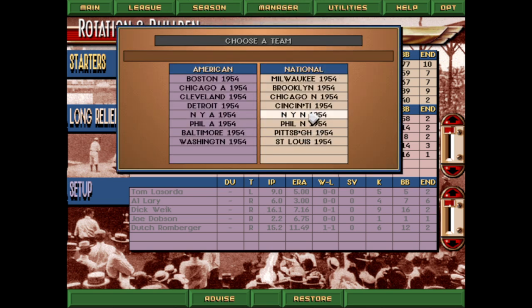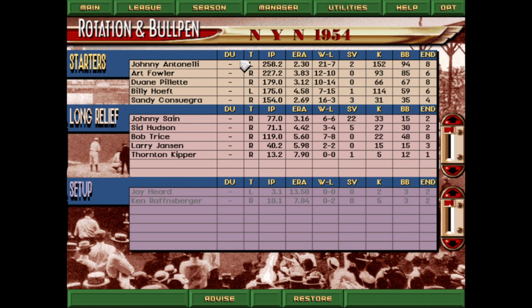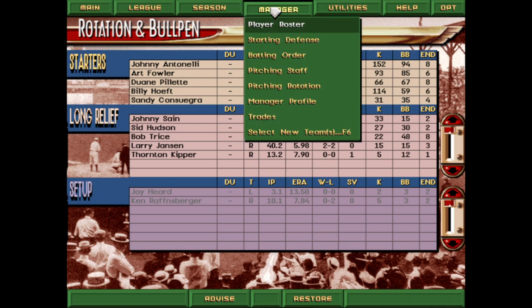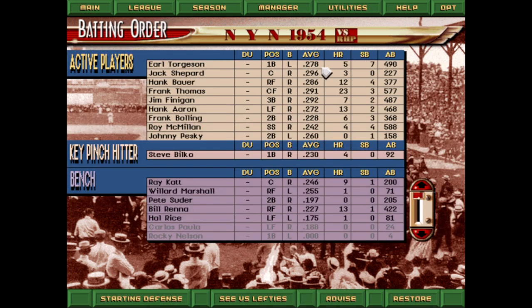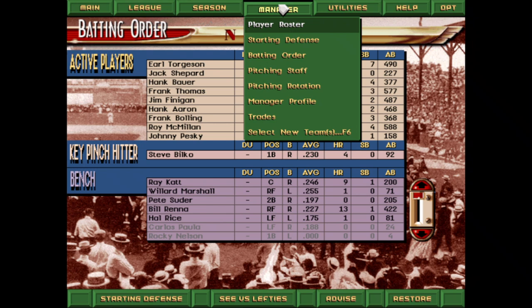Let's see, New York. We've got Antonelli and Fowler atop their rotation here for the Giants. And Johnny Sain in the bullpen. Let's look at their batting order. Torgeson leading off, Jack Shepard, Hank Bauer, Frank Thomas, and there's Hank Aaron. So Hank Aaron on the Giants, Willie Mays on the Yankees, and this is what makes these drafts so interesting to conduct, at least for me personally.